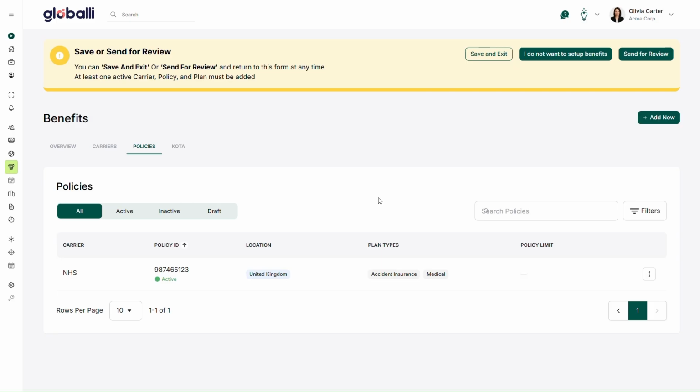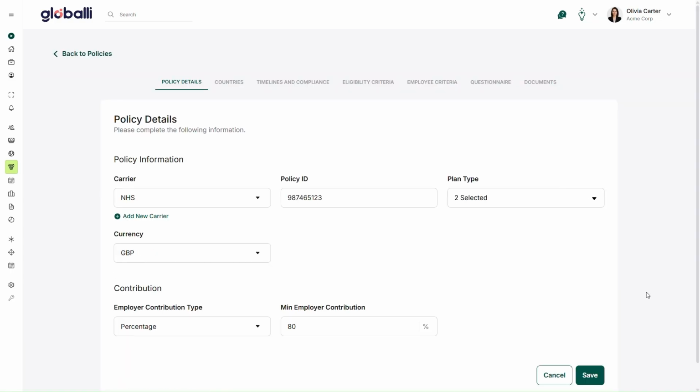I have already created a policy, and because setting up a policy is very data intensive, we'll open it and walk through all the information that was configured. Here we see the policy overview, the carrier, in this case the NHS, the policy ID, the location, and the plan types available under this policy. Now let's click to edit to review everything in detail.